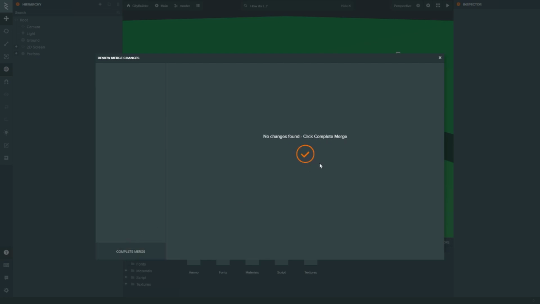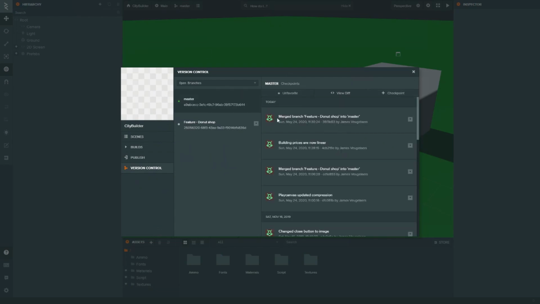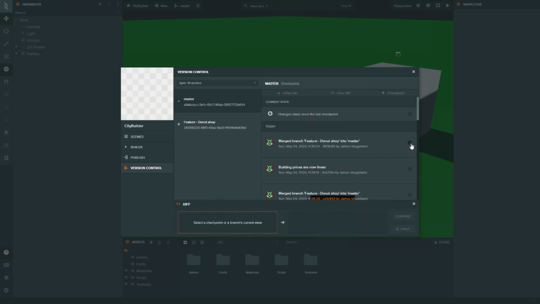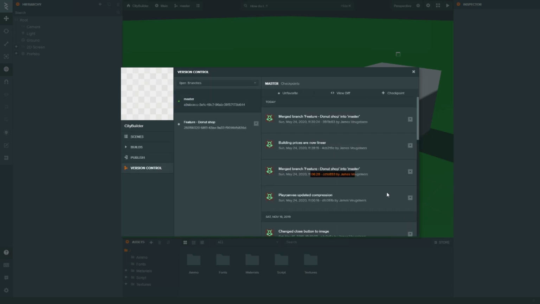And then of course that's all done, everything's merged in, there are no additional changes, so we want to complete the merge. So, version control. Here we can see we have a checkpoint saying that we merged the donut shop into master, same as what we did before, but we can actually do a diff on that merge and see what changed. And nothing changed because we chose all of our changes. We took nothing from the donut shop, but we still managed to do that merge. So these two are kind of like linked up now.